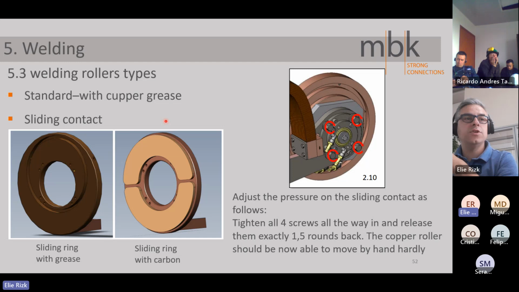Or the new generation, which is a sliding ring with carbon. It's like car brakes. So this is how it works: one part turns, but it keeps a contact between the copper and the other part. This is how it looks from inside. This needs to be lubricated, sometimes, if you have too much production, 2-3 times per day.